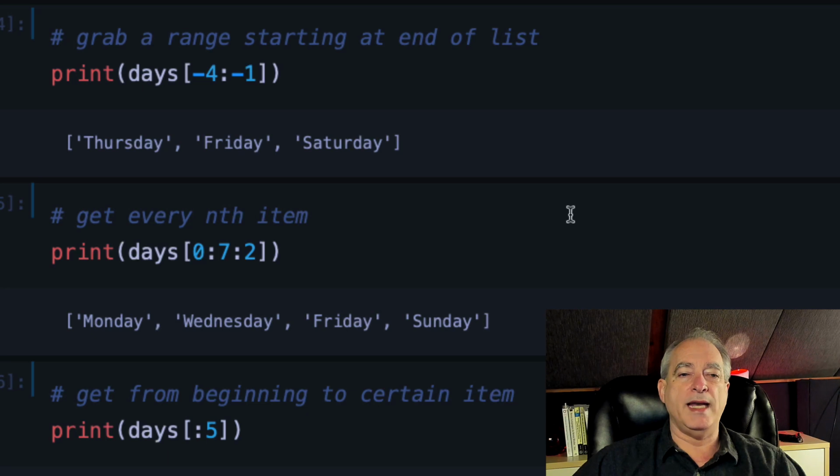Now, what if you don't want every specific item? That's where you can use another colon and put the step in there. So here we're going to go from 0 to 7, so 0:7:2. And that gets us every other day. So it's Monday, Wednesday, Friday, and Sunday.